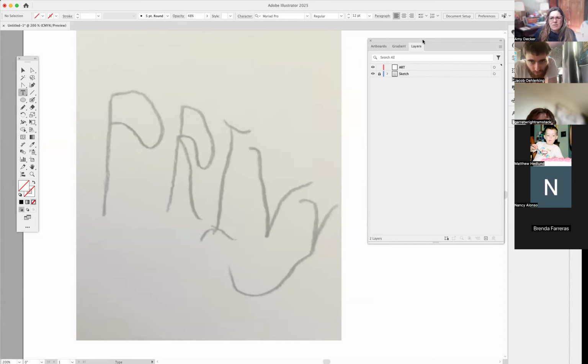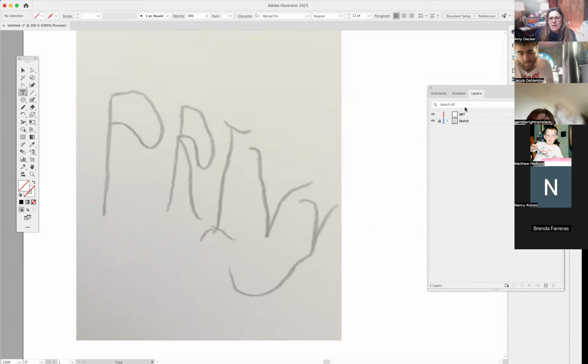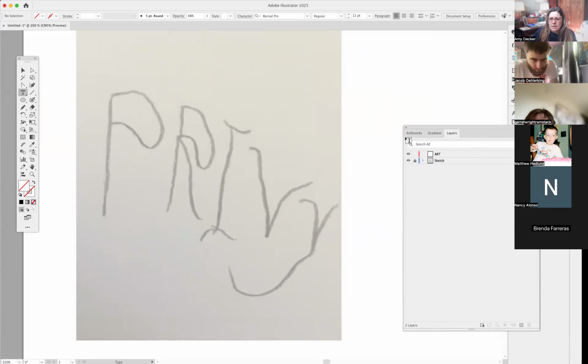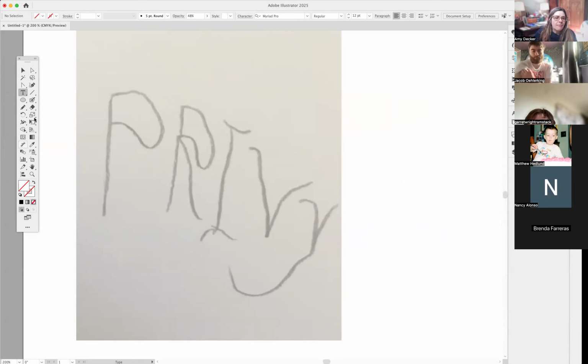So here is my layers. I have it. And when I don't need this window, I can just plug it into my dock. Why is it not going in? There. Now you have a couple different choices.